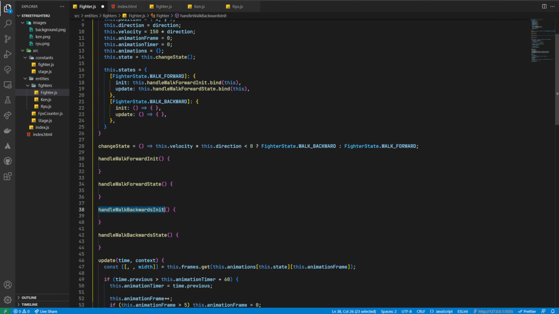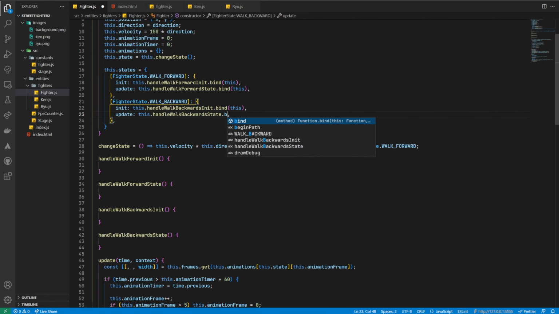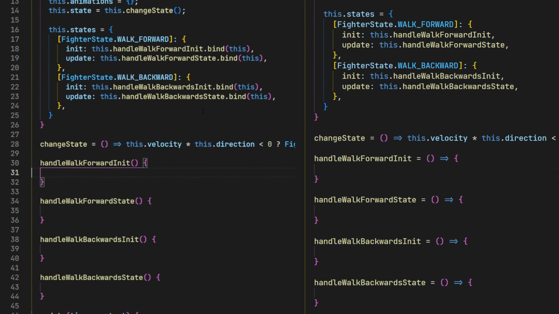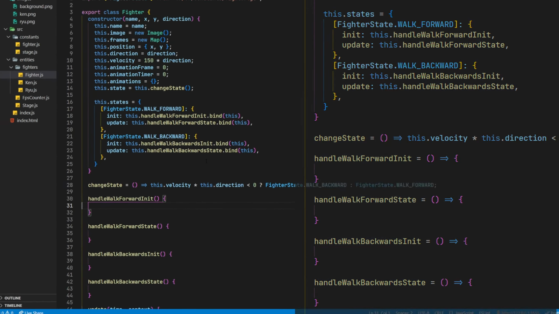handleWalkBackwardsState. Another thing to note here is that we'll need to bind this to the scope of these calls, as they have been encapsulated in the states object and are outside of the scope of the class. We could have used arrow functions here instead, but I prefer to keep my code consistent when defining functions. So if you prefer this method, please go ahead and amend it as necessary.